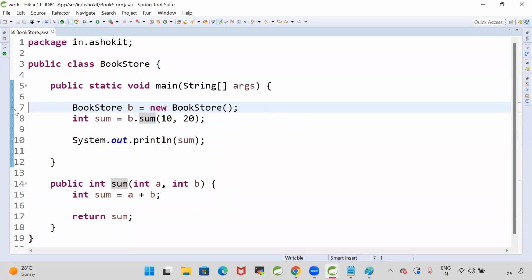Sir, how to keep a breakpoint? Just double click before the line number. Line number 7 is available, right? When I double click with my mouse, you can see a small dot there. Can you see the small dot? That small dot is called a breakpoint. How to keep a breakpoint? Double click before the line number.